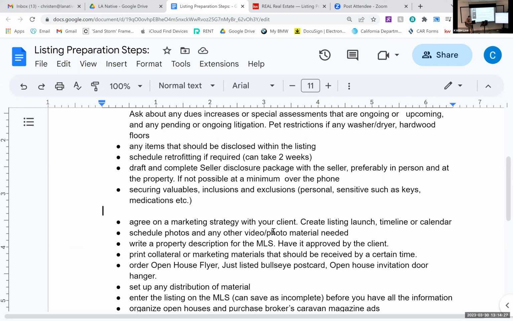Then you schedule your photos and any video or photo material needed. For some of your higher end listings, you're going to do things like aerial photos or drone footage, maybe videos. Like I said, you're going to write a property description for the MLS and have it approved by the client. Sometimes the client is very adamant that they want certain things said about their property. Sometimes they're kind of silly, but if they don't hurt the property description in any way, I want to honor the client.